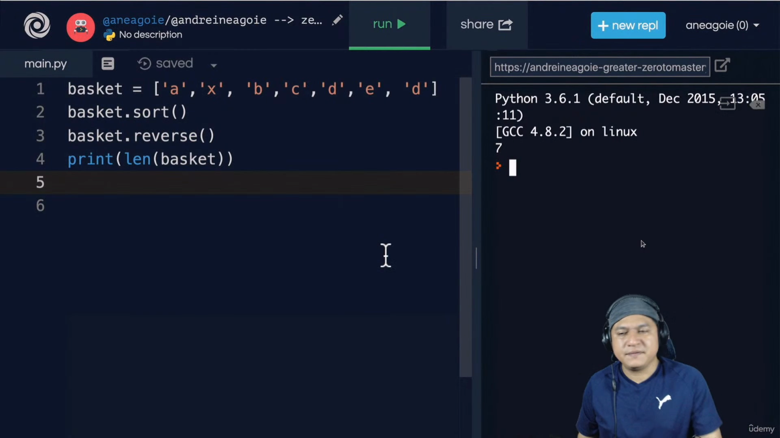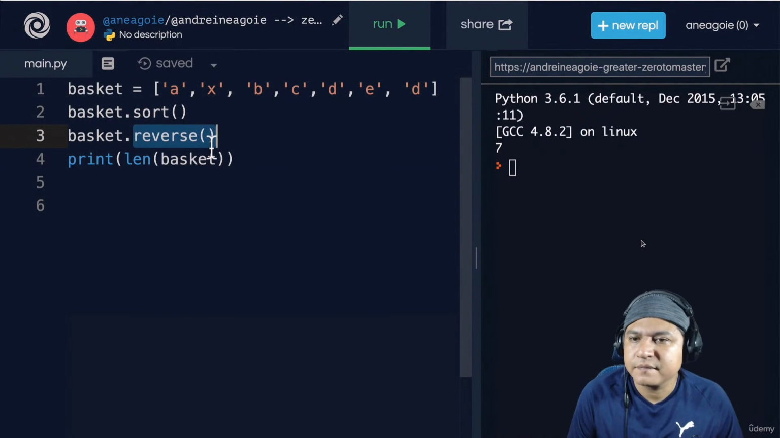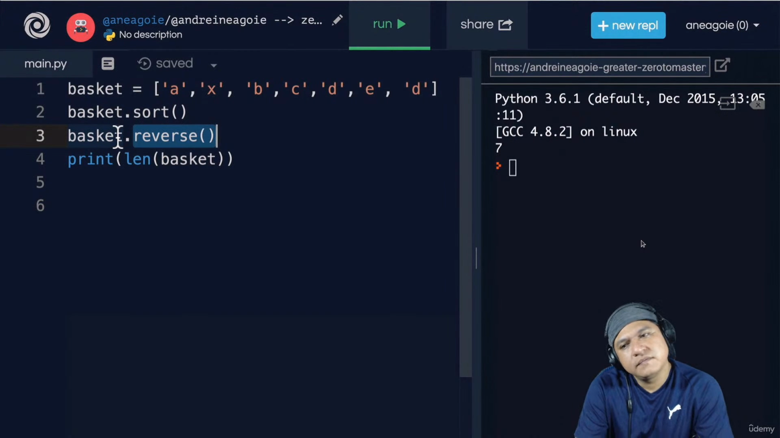Another really useful trick is to reverse a list. Now, I've already showed you how to reverse a list, but sometimes you can do that with list slicing. Again, something that we've seen in string slicing.